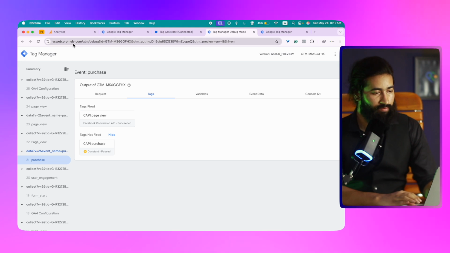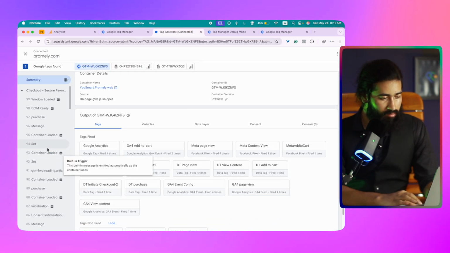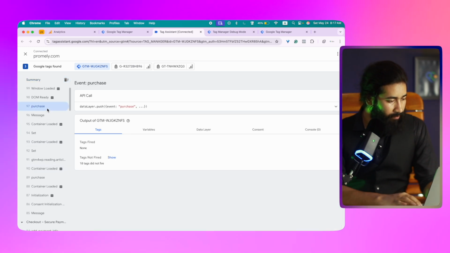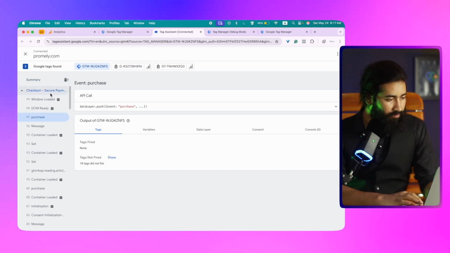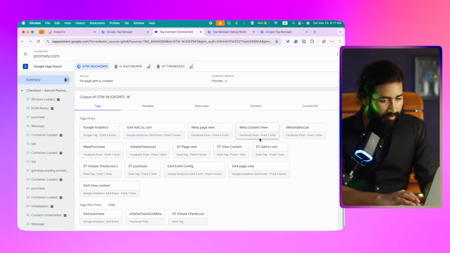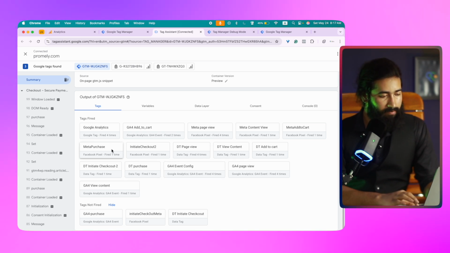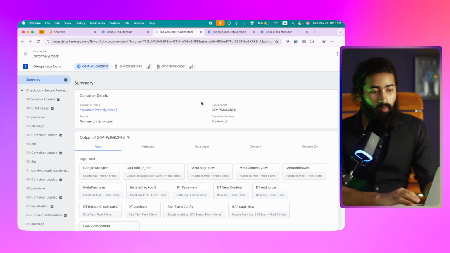If I now just go to my tag manager, yes, you can see that this purchase event is successfully fired from our server, and you can also see that our purchase event is also fired from the browser side. If I just summarize this, yes, the DT purchase and the meta purchase are there. Yes, this meta purchase event is successfully fired. So our events are working perfectly.